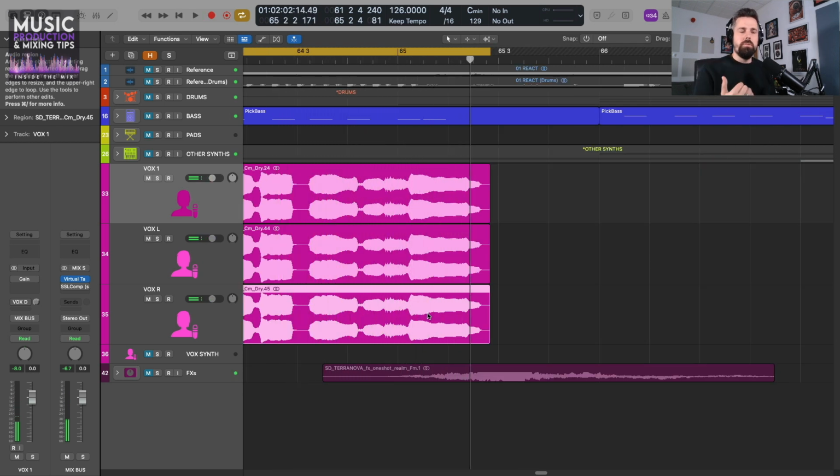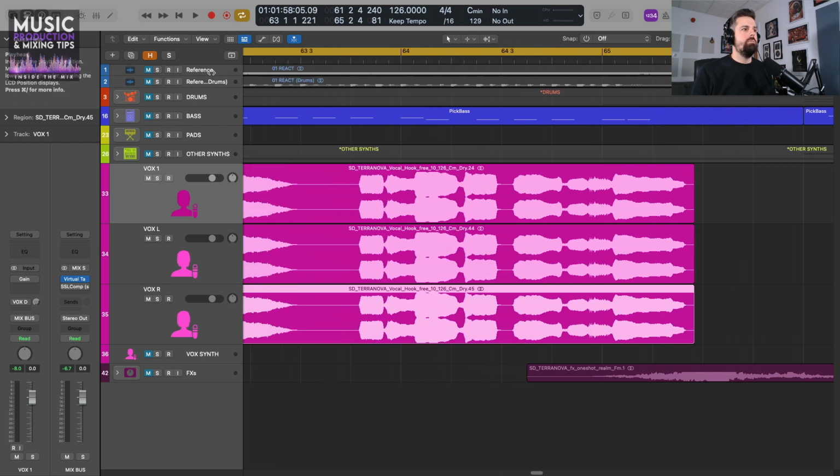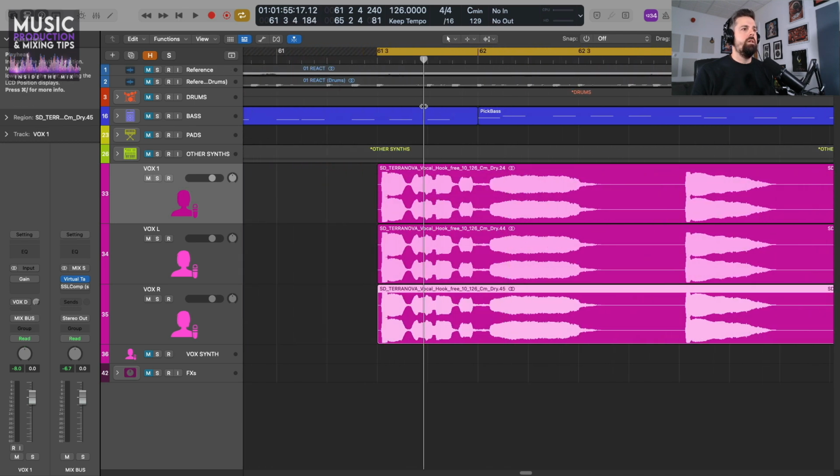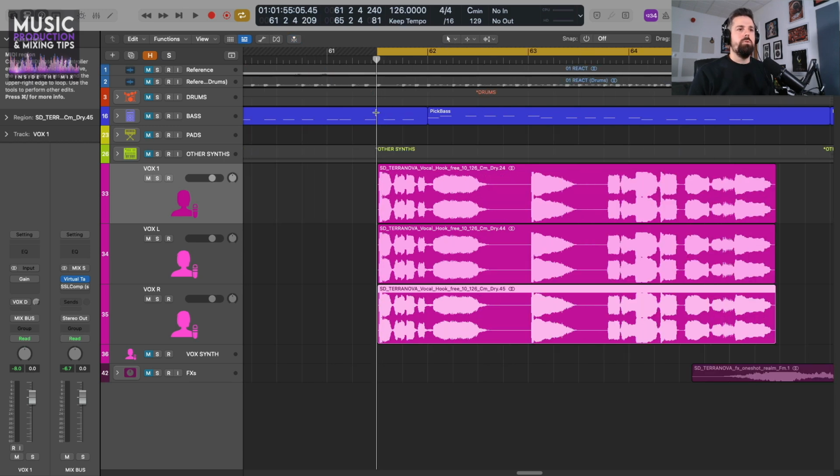You can see it's dropped in level and there's some phasing going on there. So now what we're going to do is this. I'm going to go back to the beginning of this region with the playhead, drag to the left, and zoom out a touch more so I can see more of the audio region.